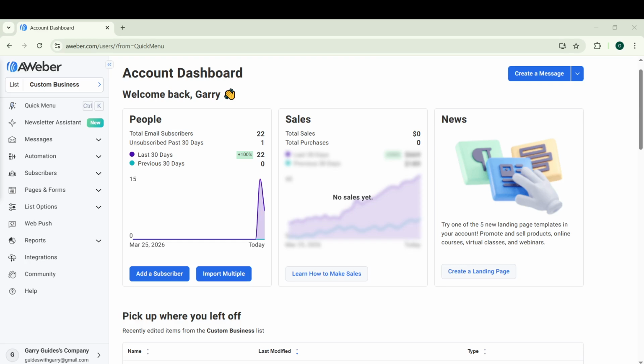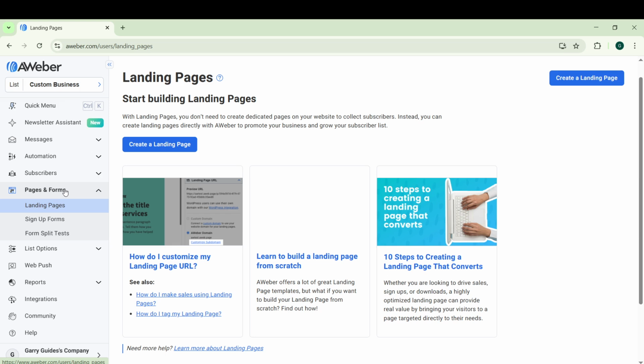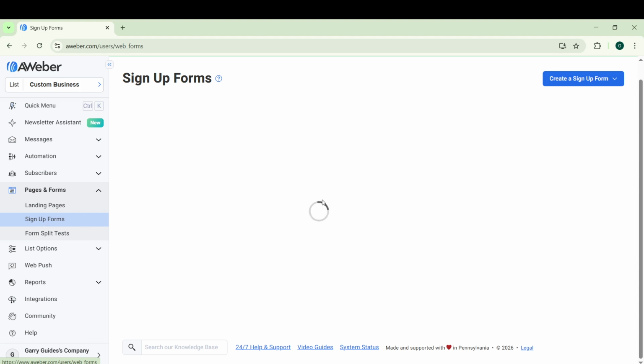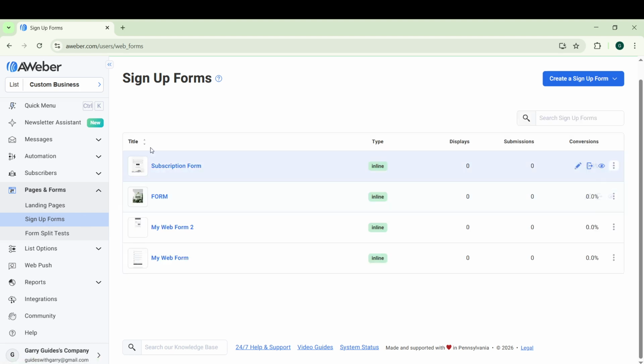In today's video, I am going to teach you how to create an opt-in form with Aweber. Once you are logged into your Aweber account and you are in the main dashboard, start by going to the Pages and Forms section. From there, click on Sign Up Forms. This is where Aweber keeps all of your opt-in forms, and it is the place you will return to later if you ever need to edit your design or settings.